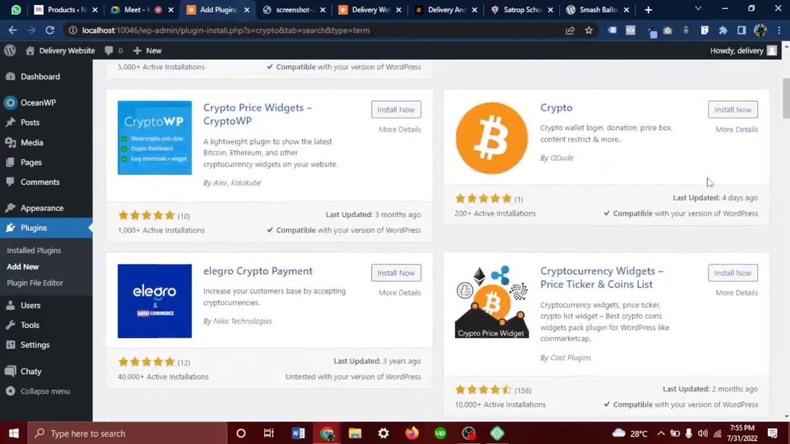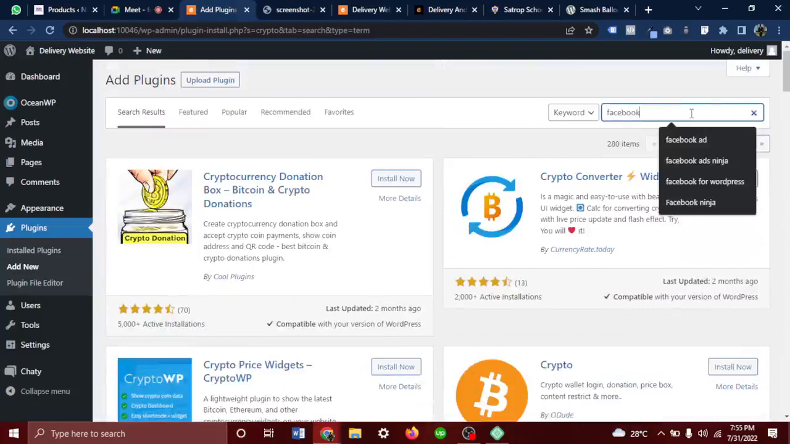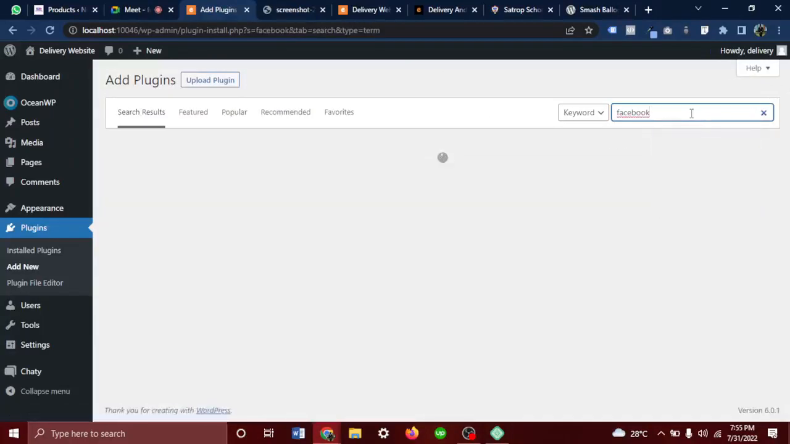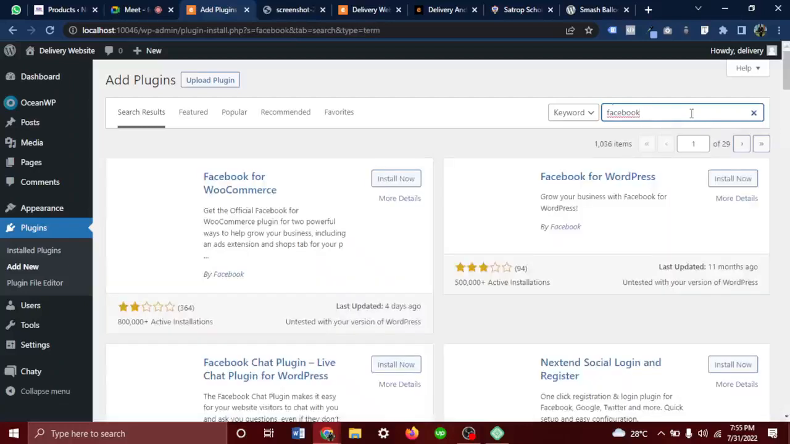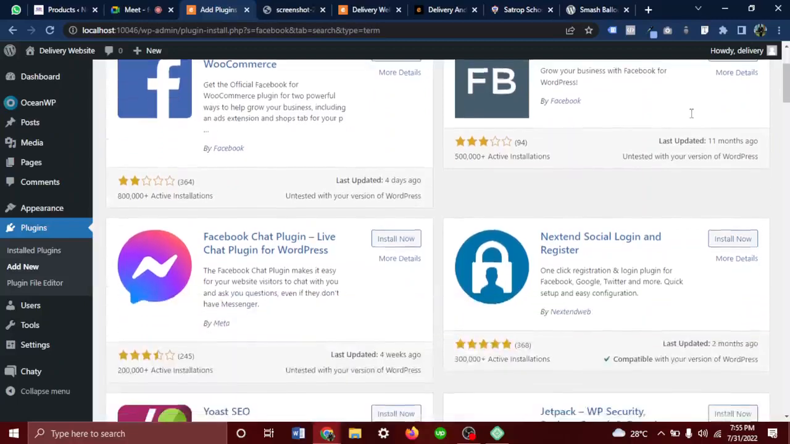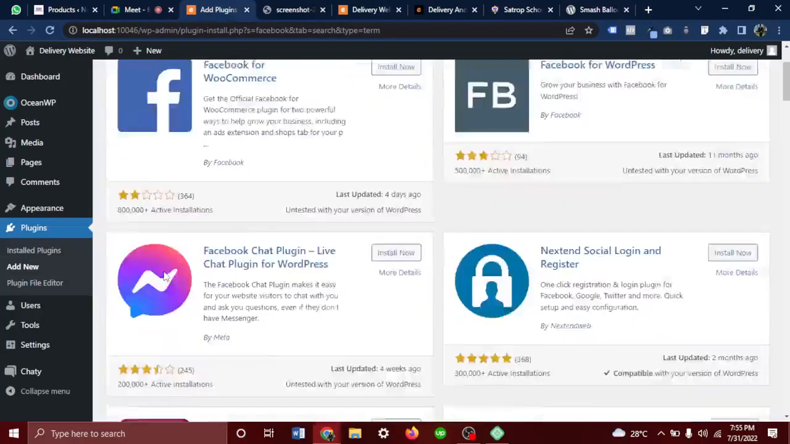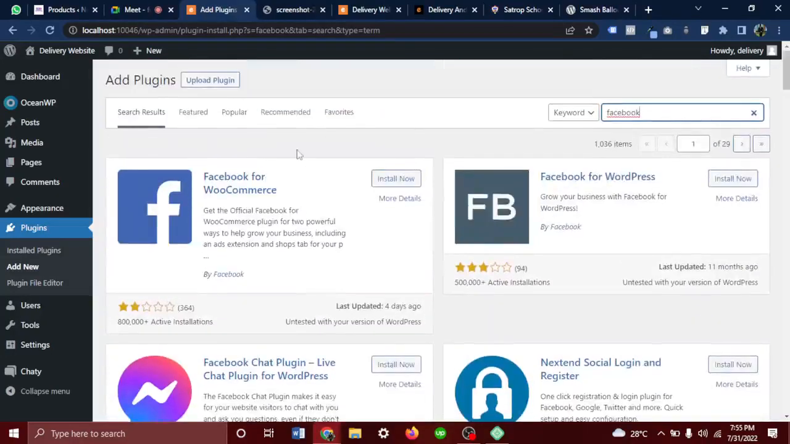Of plugins. If you just search anything, Facebook, you're going to see a lot of plugins that allow you to do something with Facebook, right? So now that we have established that Facebook helps you to do something, plugins extend the functionality of your website. If you want to add a Facebook chat, you can do that. There are so many plugins that extend the functionality of your website, right?